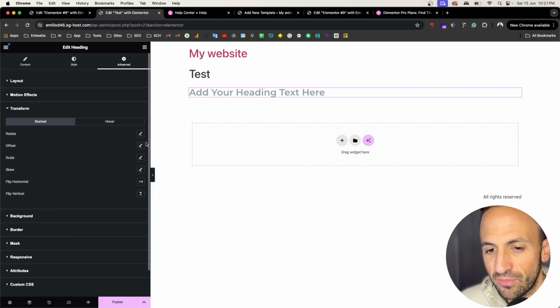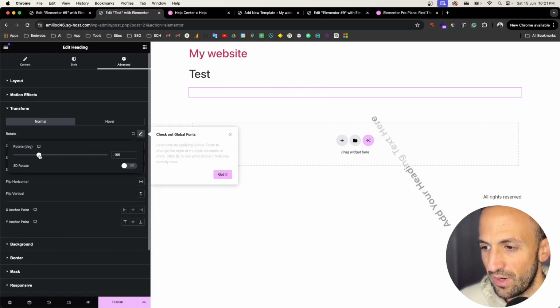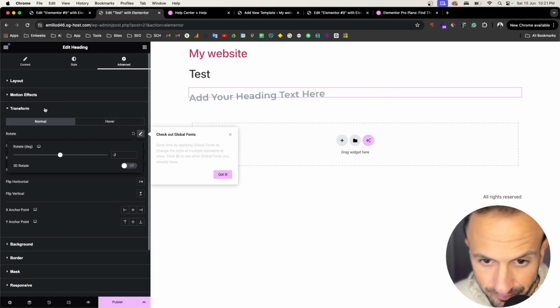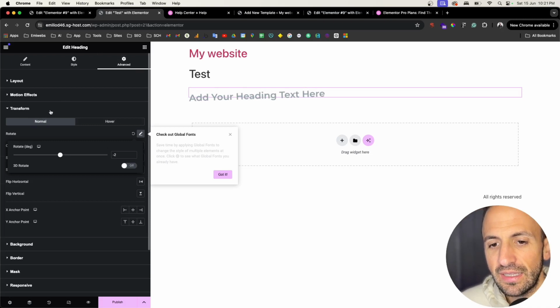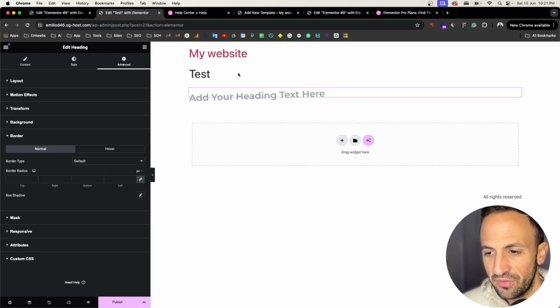If you want to apply some transformation to that, you can create some rotations to the text. That is more in terms of these advanced features. In here, let's do the background just for that element. That's the background for that element. Don't get confused with the background page. Border is for the border of this element as well.